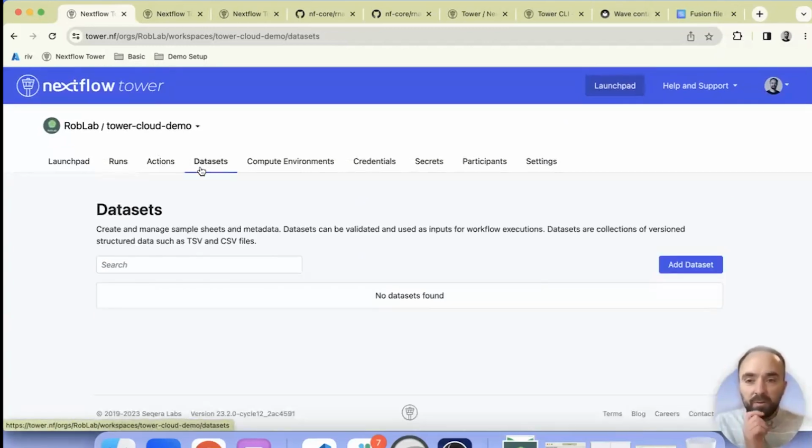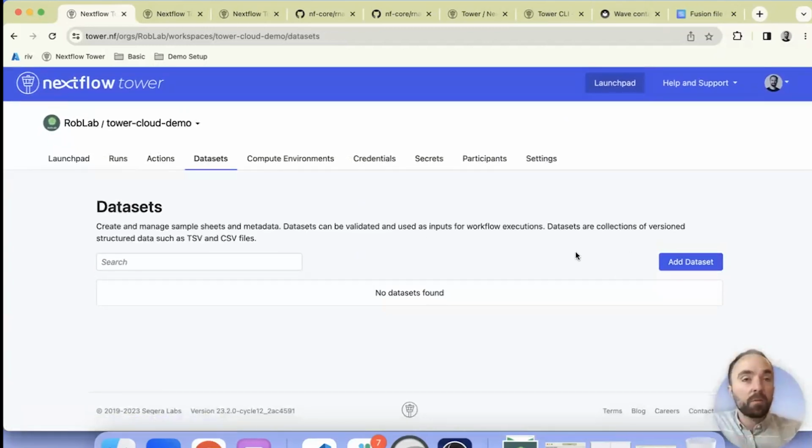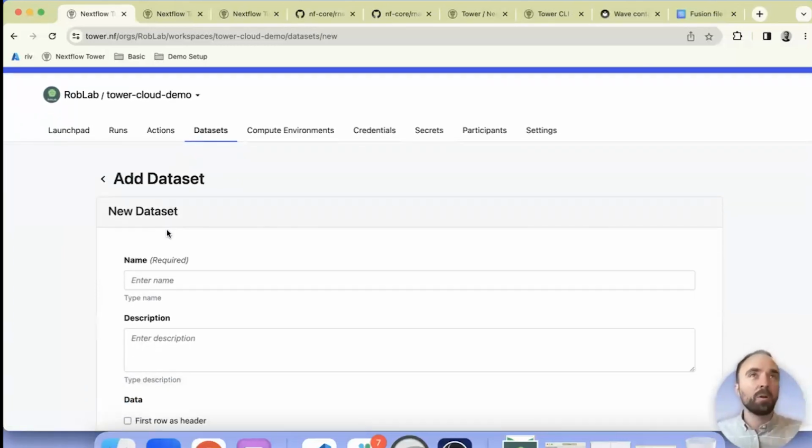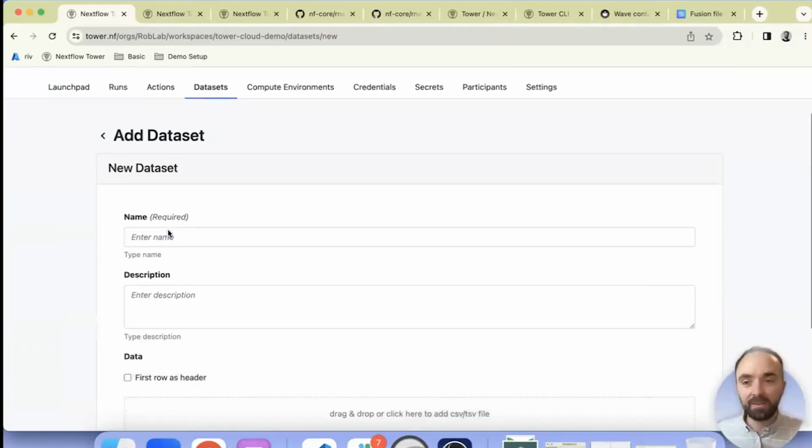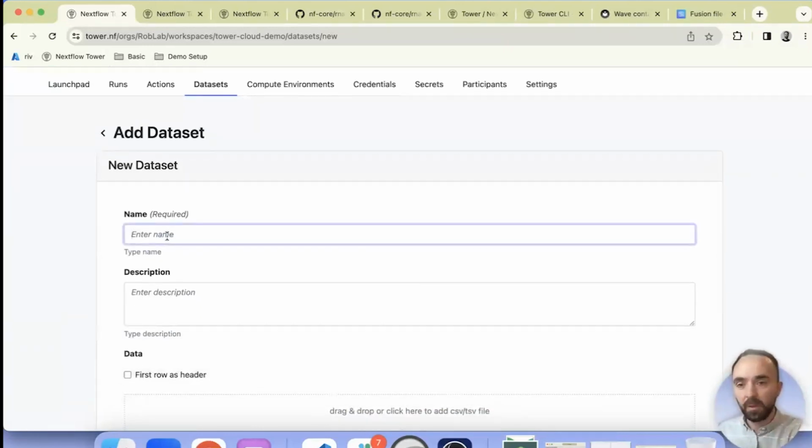We also have an important data sets feature. For example, a lot of the Nextflow pipelines use as input a sample sheet, like a semi-structured CSV or a TSV. Rather than having to upload these to some blob storage system, I can use Tower to very quickly and easily manage those small data sets for me.